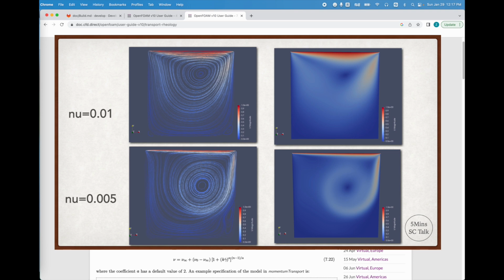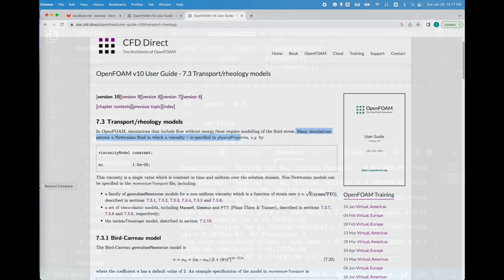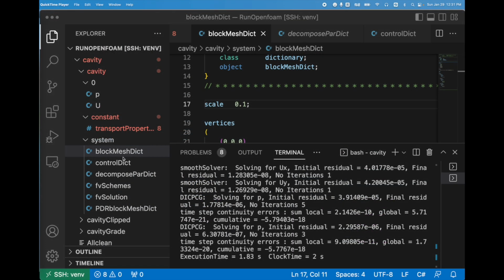For example, two figures here show how we change the value of this parameter and get different results for the same time step. The other parameters are the same, but we only change this parameter. You can see that there are different circles in different simulation results. Multiple parameters are defined in the system folder.